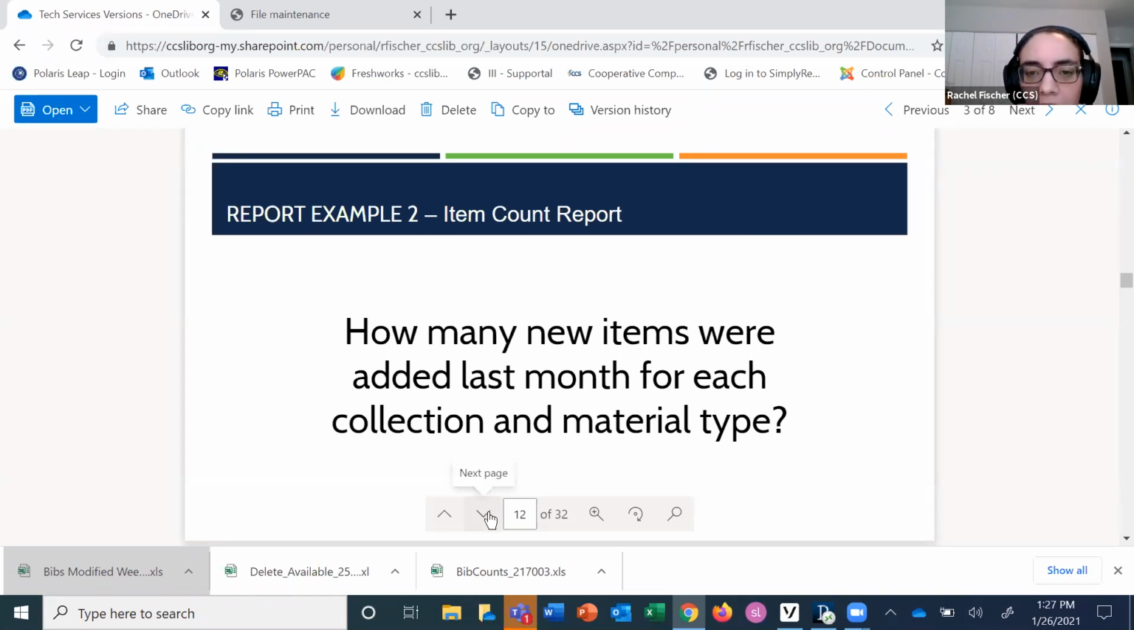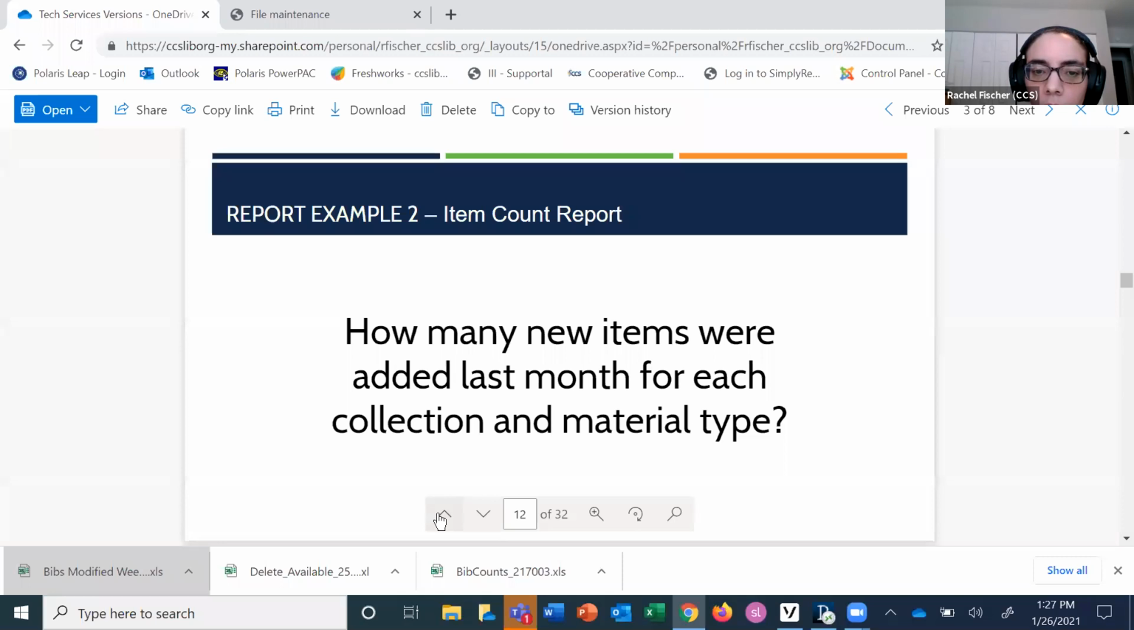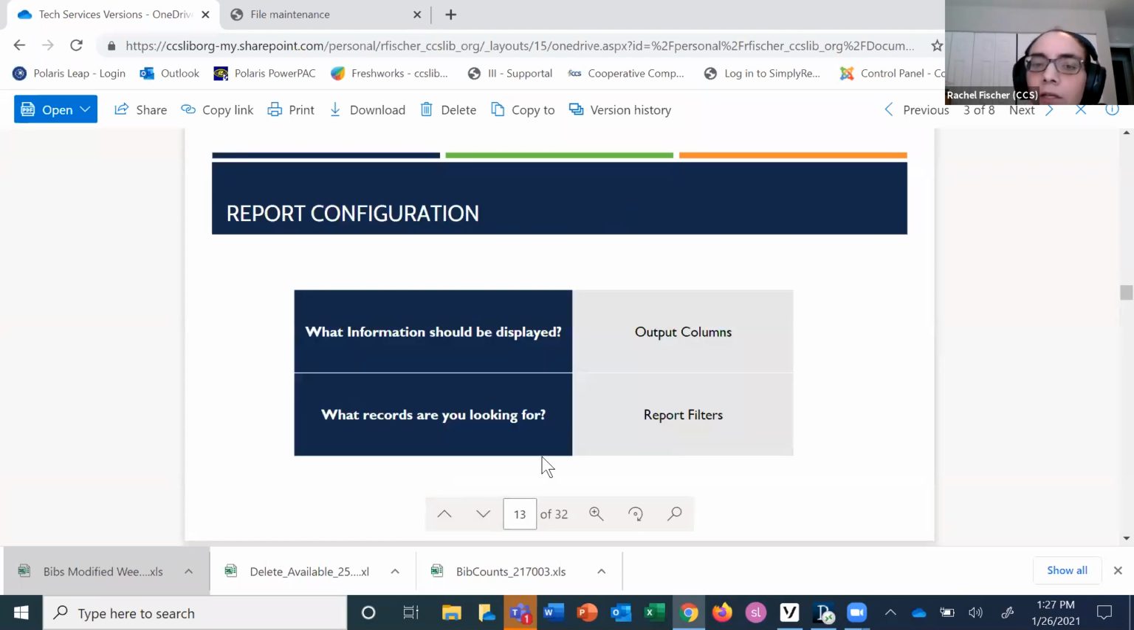So when we are trying to decide what data we need and how to filter it, our first thing we need to decide is which columns and which type of data we want to appear in our report. So looking at the prompt, how many new items were added last month for each collection and material type, which columns of data do you think should be in this report?